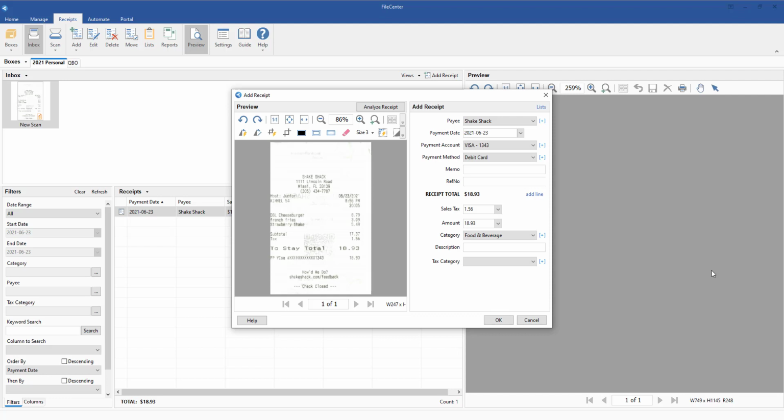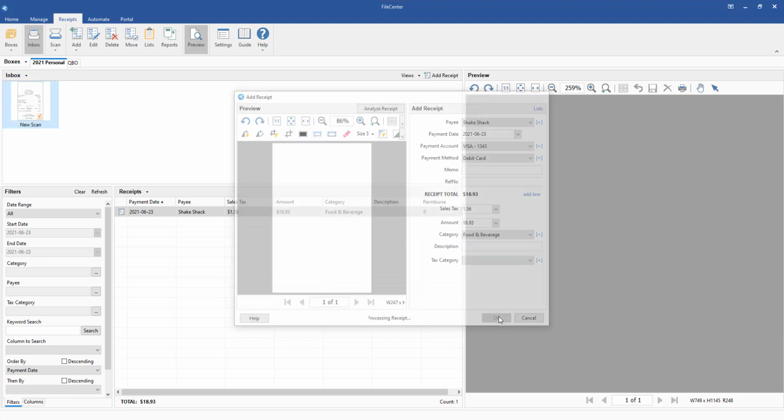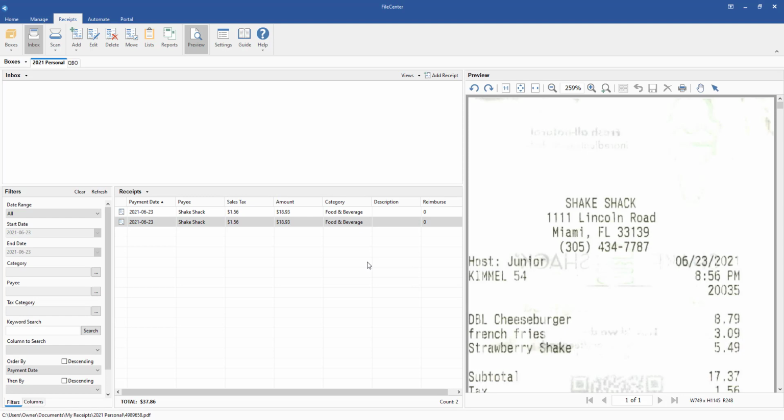It's one of the things that I love the most. I hate doing expense reports. It's one of the things that I loathe doing, but FileCenter Receipts has literally helped me to do my expenses really quickly. Okay. So these are some of the ways that you can add your receipts: you can scan documents in.